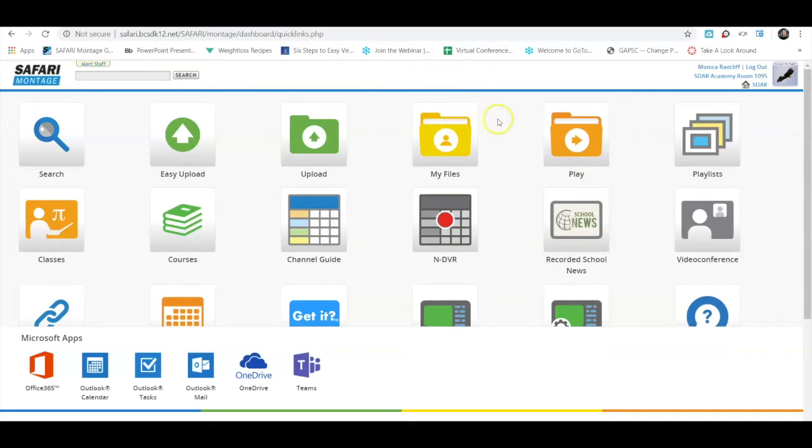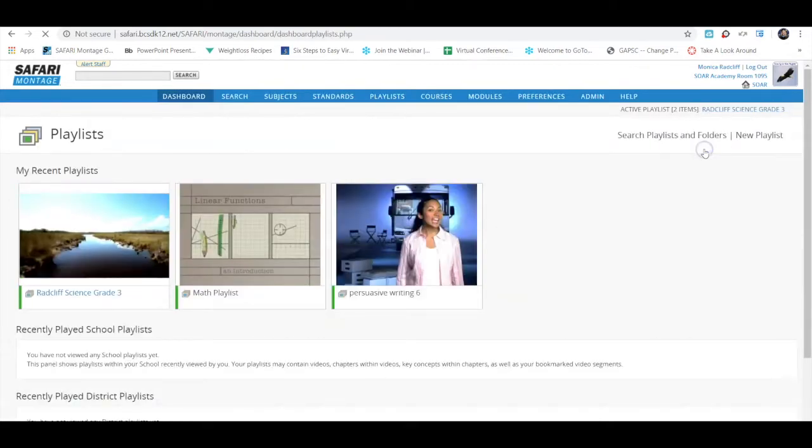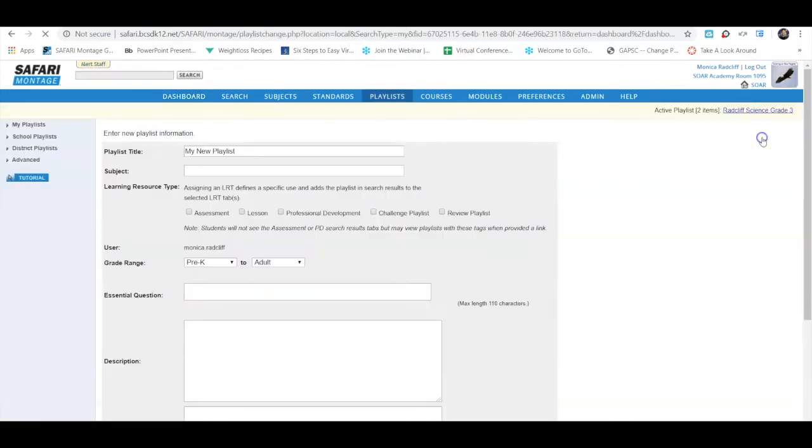Now that we're back, it's time to create a playlist. On the Safari dashboard, if I click on the icon Playlist, it takes me to the screen that shows any of my recent playlists that I have created or that I've used that were shared with me. What I want to do now is I want to come up to the far right corner and click on the phrase New Playlist.